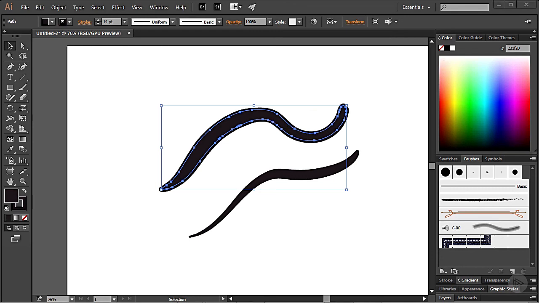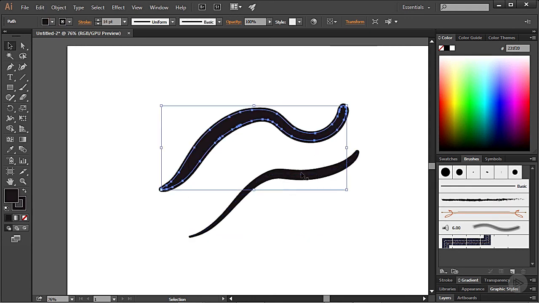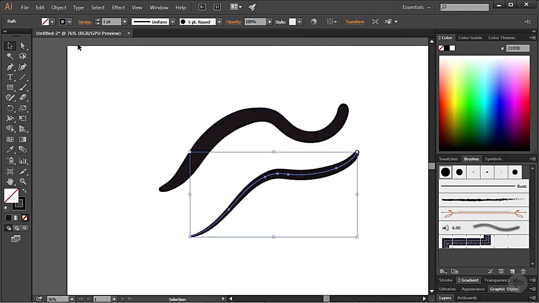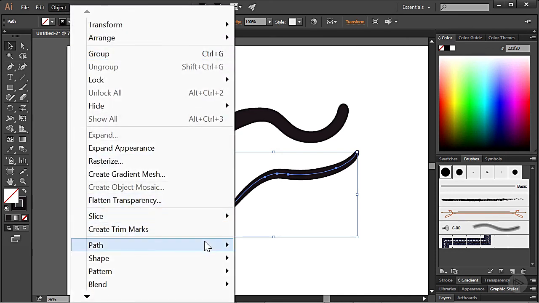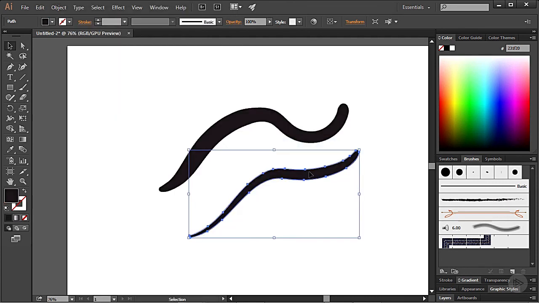Now, a couple side notes to mention: with the brush tool's stroke right here, you can also convert these to paths just like this. And the way you do that is to select it. We'll go to Object, Path, and we choose Outline Stroke. You can also choose Expand Appearance as well. And we can see now it becomes a path just like this, except we no longer have the option of editing the stroke up here.